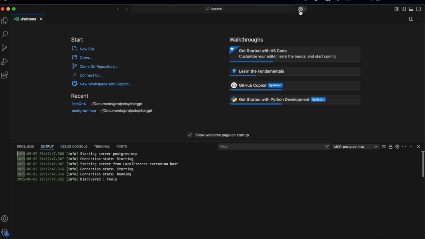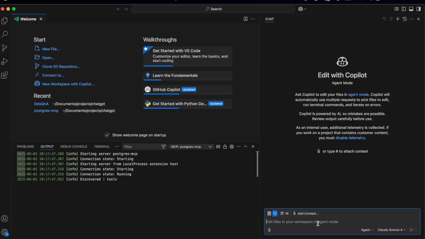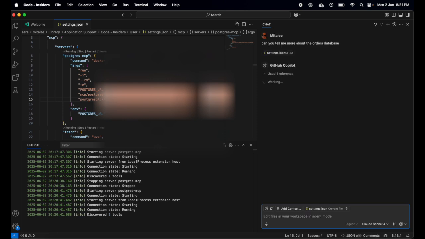And now I'm going to switch on GitHub Copilot, and I'm going to go in agent mode, and I'm going to say, okay, I'm going to try connecting to this database. Can you tell me more about the orders database?